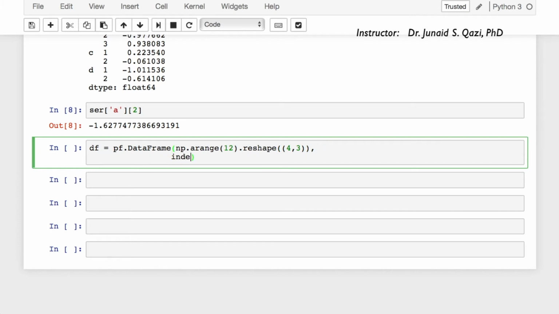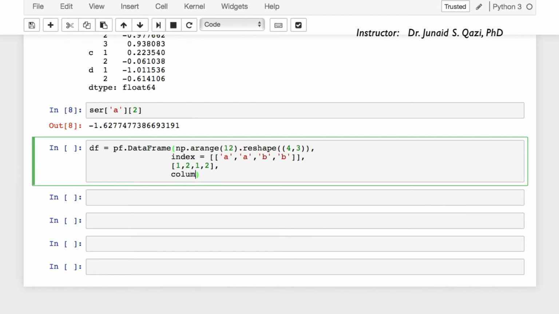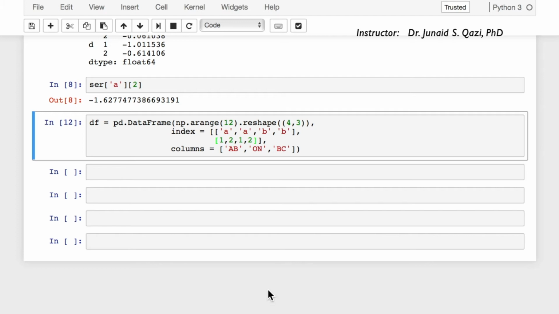and set the index equal to say a, a, b, b, and the second one equal to 1, 2, 1, 2, and then set the columns equal to say AB, ON, and say BC. Let's move this back to the same line.